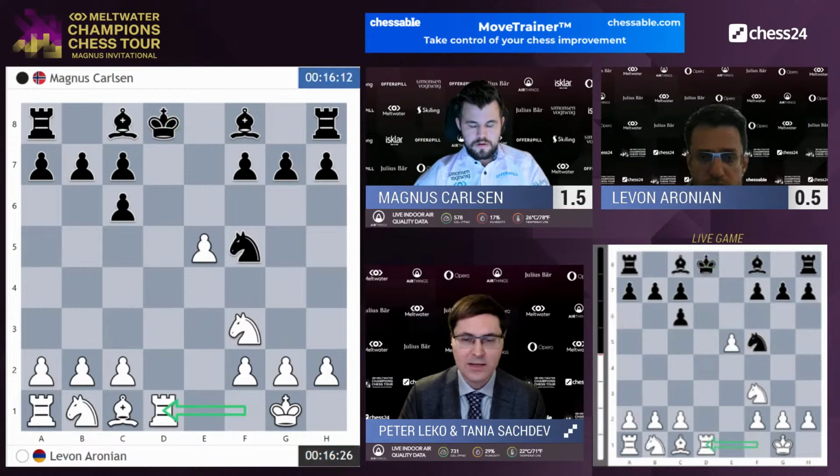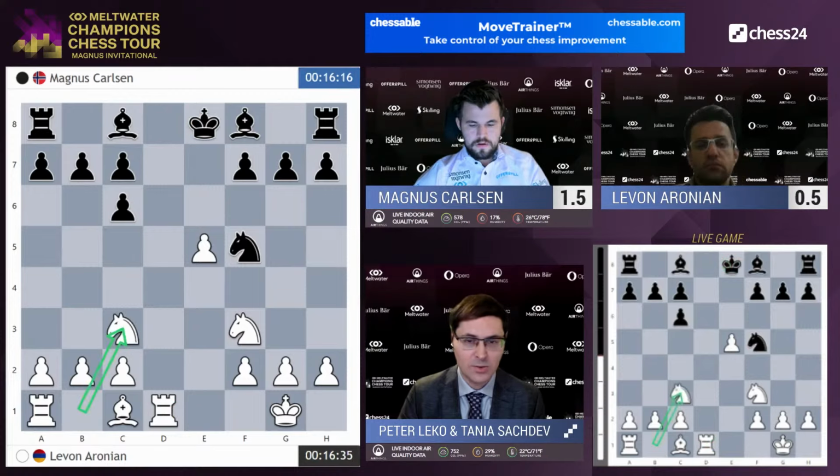I mean, we have seen in this Champions Chess Tour that if black is not careful or doesn't know exactly what he's doing, he can run into a lot of trouble, because the players with the white pieces seem to be very, very well prepared in all the critical lines. So it's much more sharp than people think.